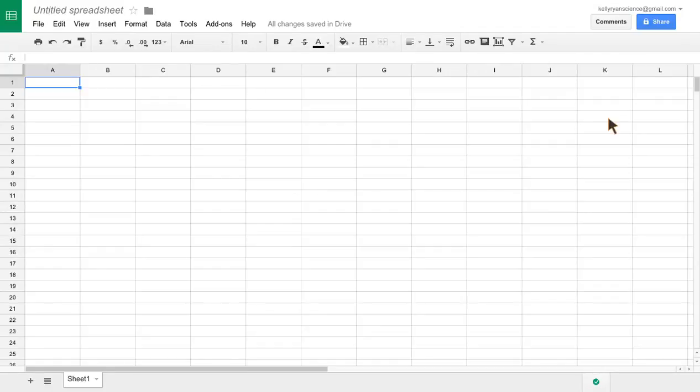Welcome. Today we are going to create a Google spreadsheet bar graph. So what I've done is I've logged into my Google account and I've clicked the red Create button and I've opened a spreadsheet. So this bar graph is using our data on comparison of different bubble types.